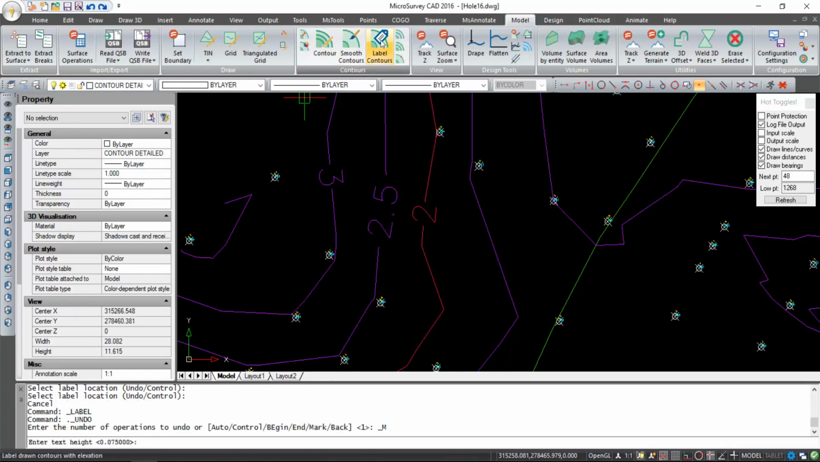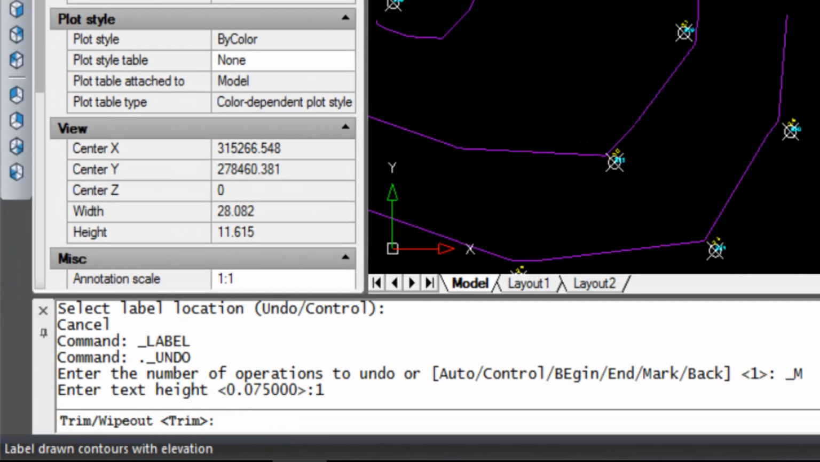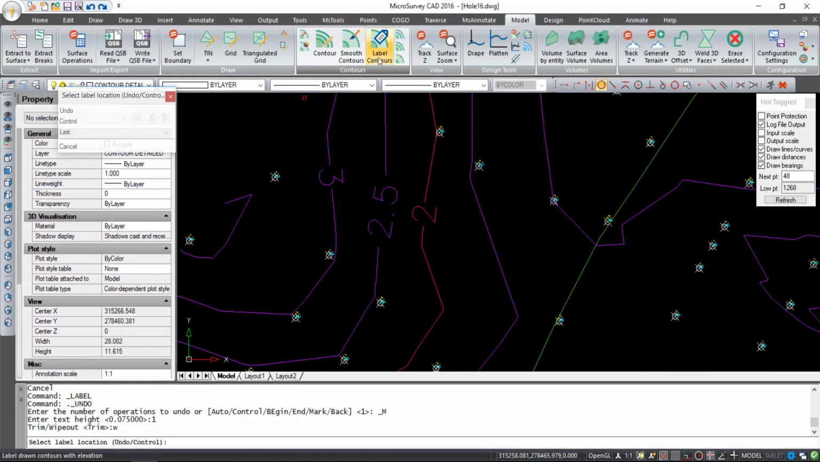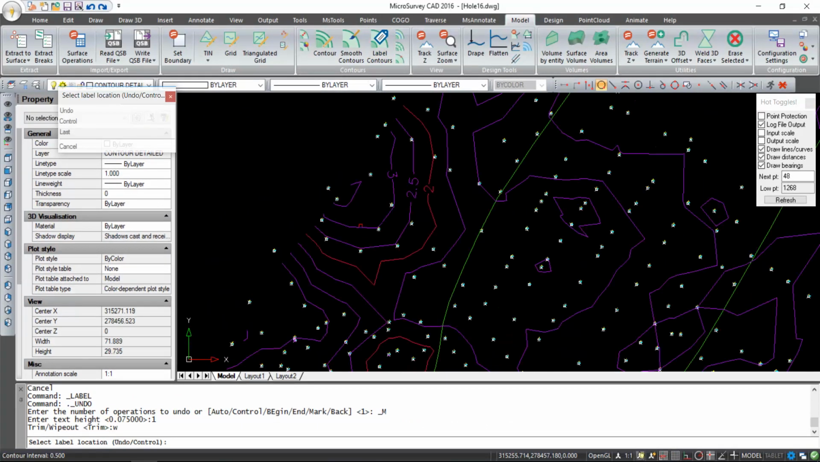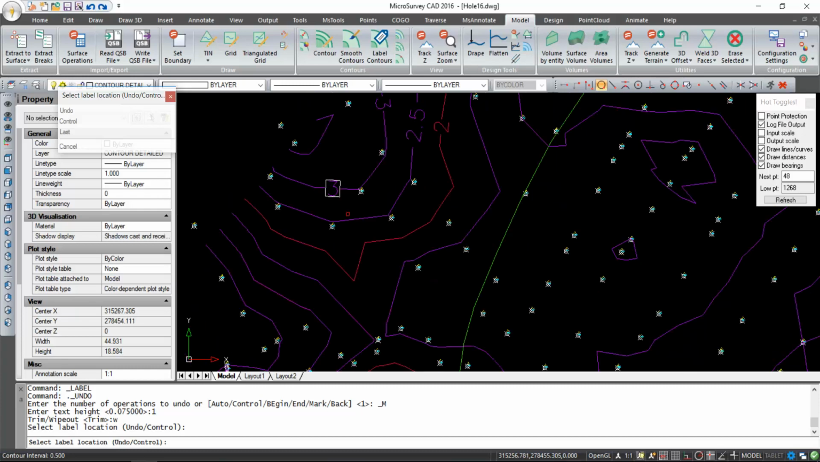Go back to Label Contours. Height is 1. This time I'm going to select the Wipeout option for contour labels. I'll hit Enter. Now I'll select that contour. And what it's done is it's drawn the contour label. It has drawn a wipeout behind the label, but it has not affected the contour line. You may need to do that if you need to preserve the contours for exchanging information between drawings.